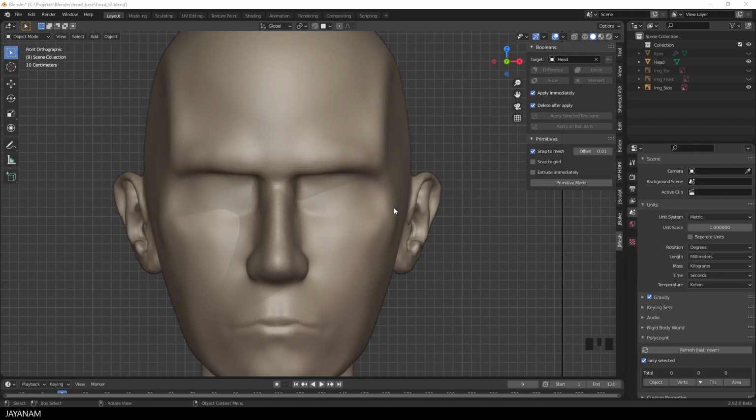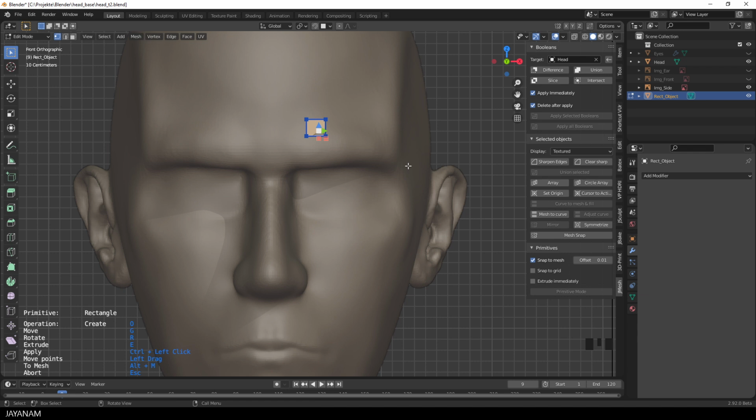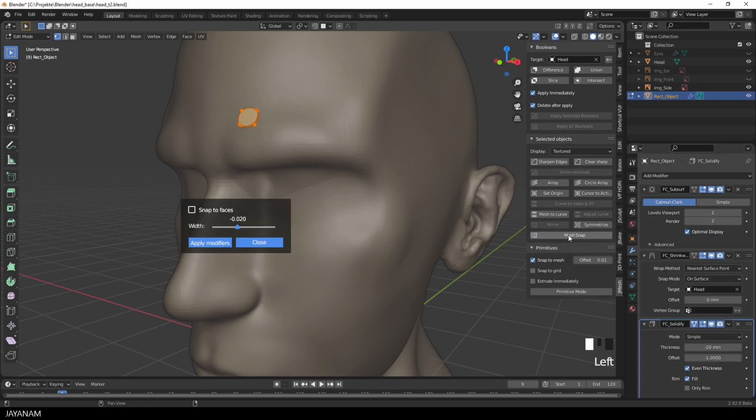Alright, but there is more, a new feature called the Mesh Snap Operator. I start again in primitive mode and draw a rectangle onto this head. Then I press Alt and M to convert the primitive into a flat mesh, a plane in this case. Then I close the primitive mode by pressing the Escape key and open the Mesh Snap overlay.